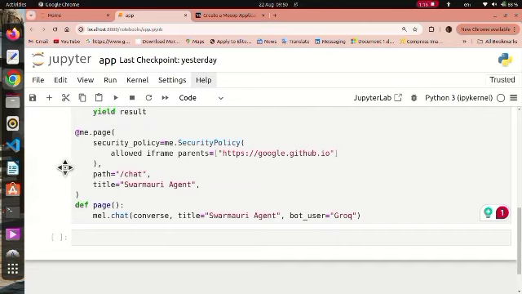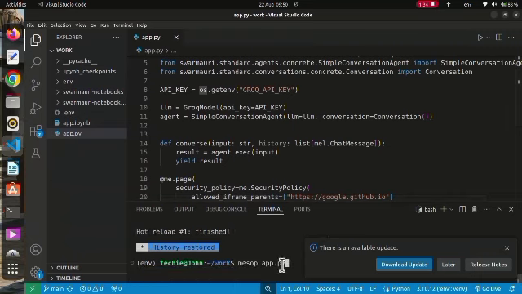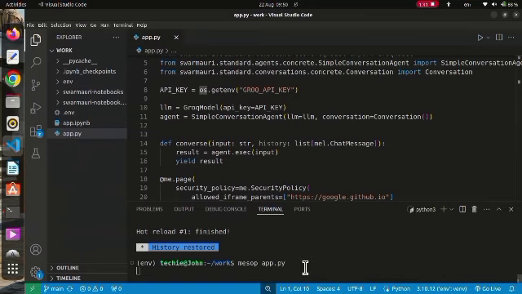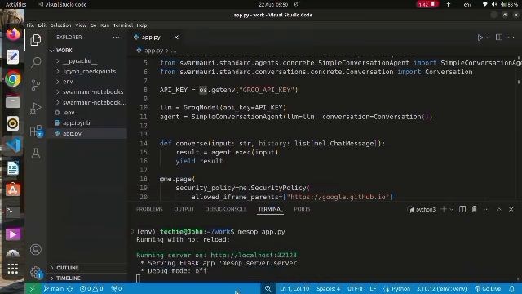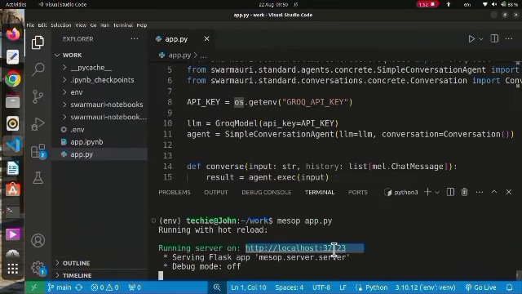So I'm going to run this in a Python file because currently I'm on a Jupyter notebook, so I want to run this with a Python file. Mesop app.py. So I just run mesop app.py and it's going to create a localhost, as you can see on the screen right now. Localhost 32123. So I'm able to copy this.